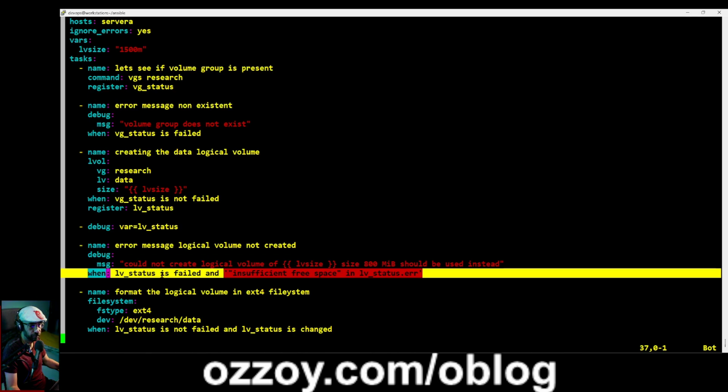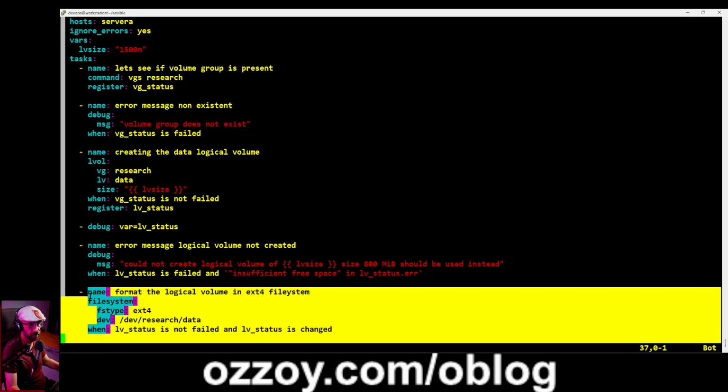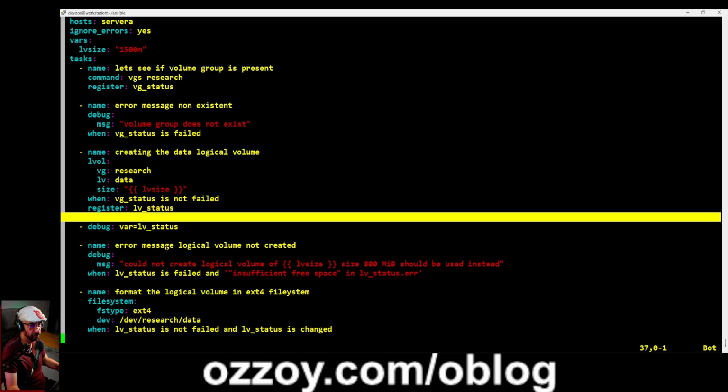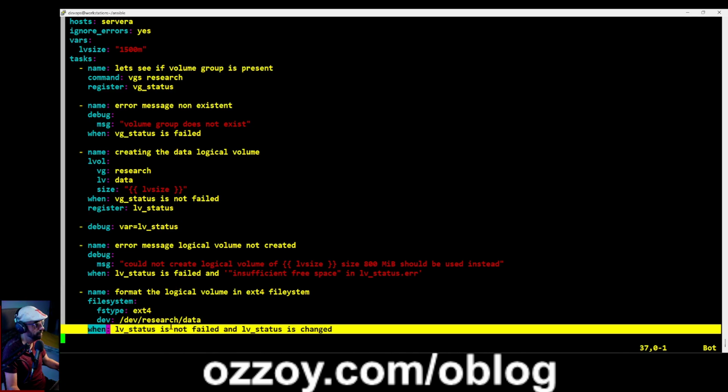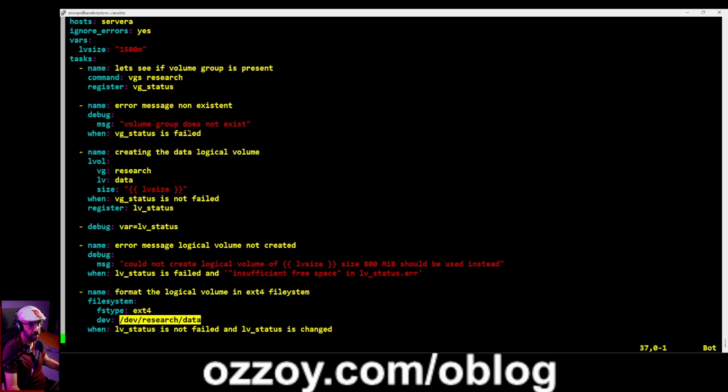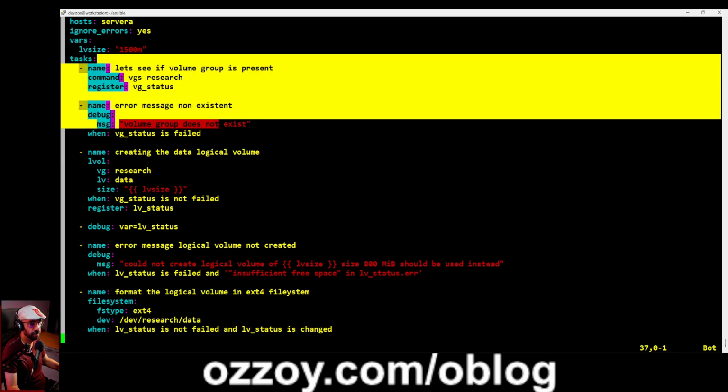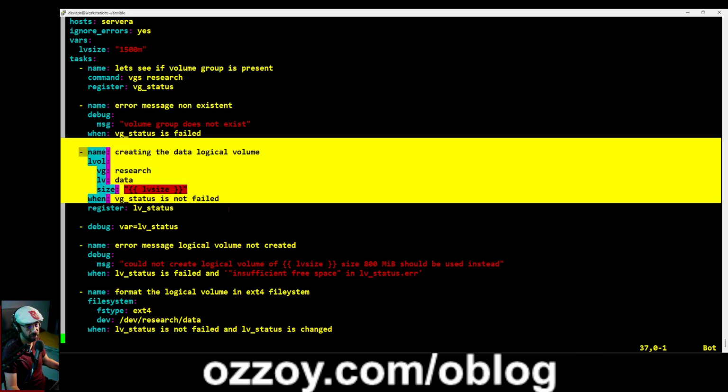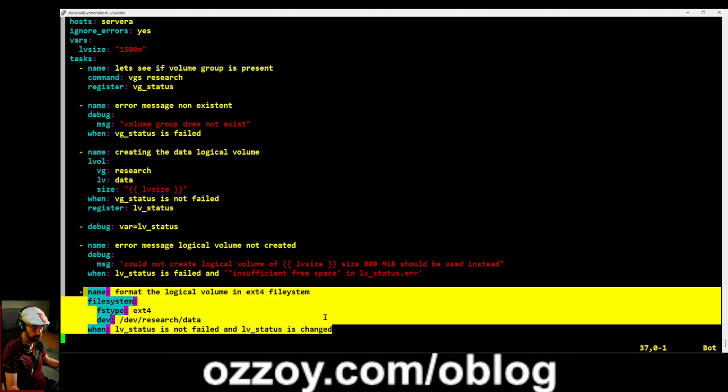Cool. And then we format. If this did not fail, it will format. So see if it's present. If it's present, create the LV. If it's absent, show me the error. If it doesn't have space for 1500, it creates 800 and formats.